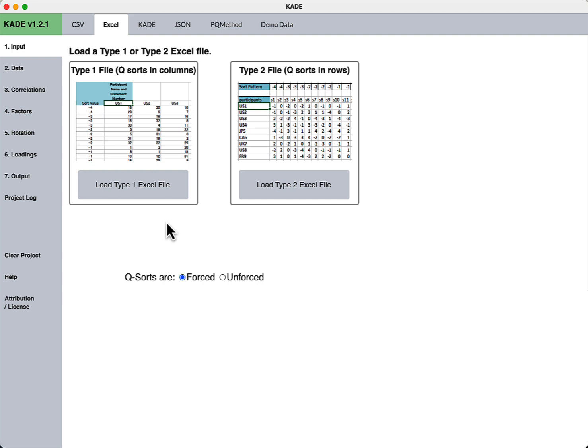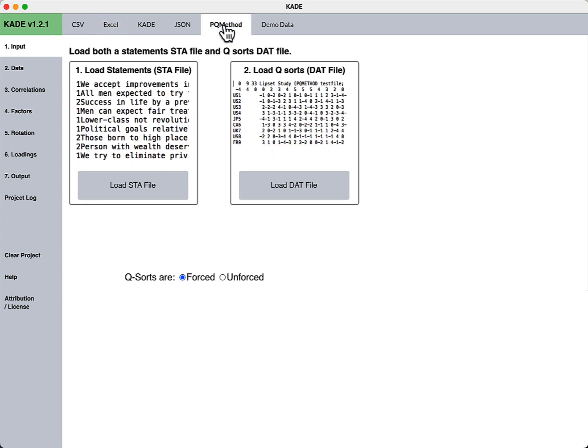But the method I want to bring in my data from our second Q sort on educational preferences, or preferences for doing educational research, is going to be the PQ method format. And for this, I need to have a statements file and a data file. So how can I get that data? Well, I used my app to do this particular Q sort, and fortunately, my app will export both of those files. So that's what I'm going to do first.